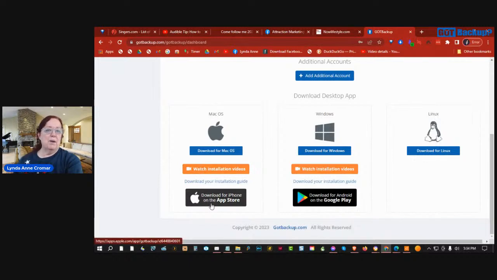So if you are an iPhone user, you go on your phone and you download from your Apple Store. And if you are an Android user and also a Windows user, you'll look in here for your Android install video. And of course, you'll go to Google Play to download it to your phone. So I just want to make sure that's really super clear.